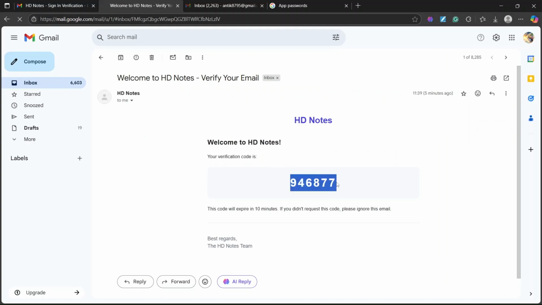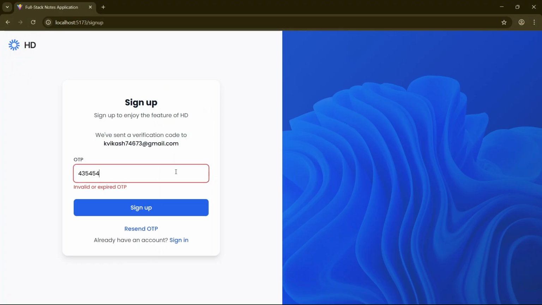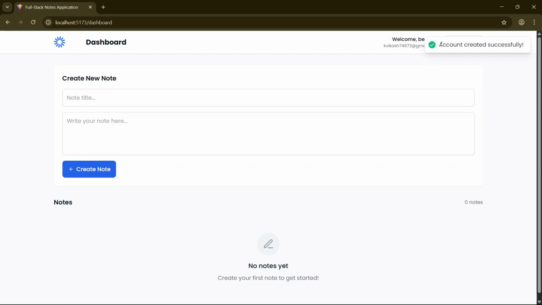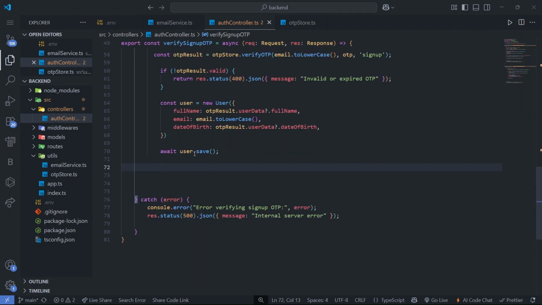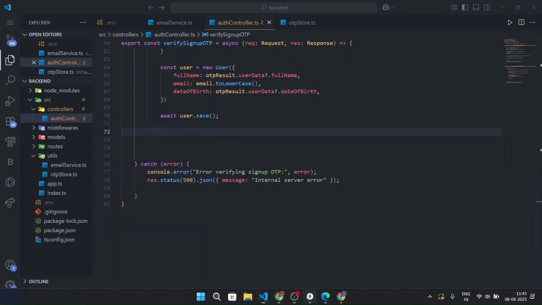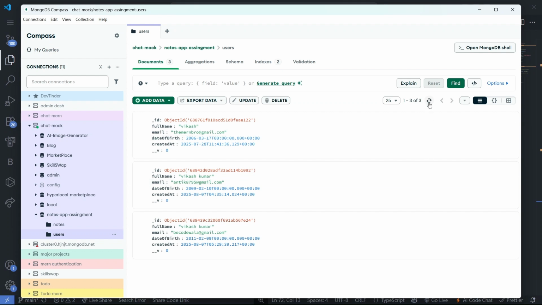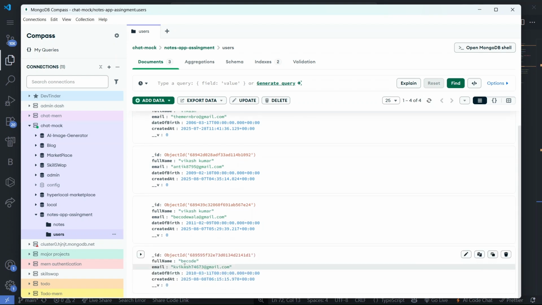So this is the OTP that we need to verify. I'll copy and paste the OTP. See, the account created successfully message, right? And the OTP has been verified. If we go to our database and refresh it, we can see that the email has been registered, right?